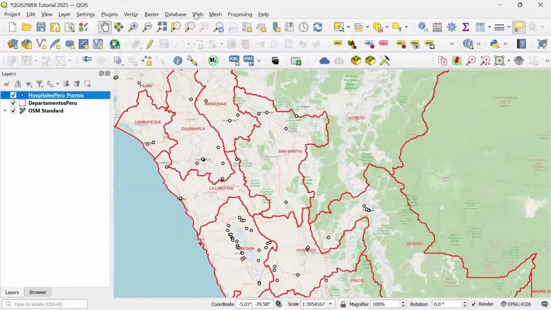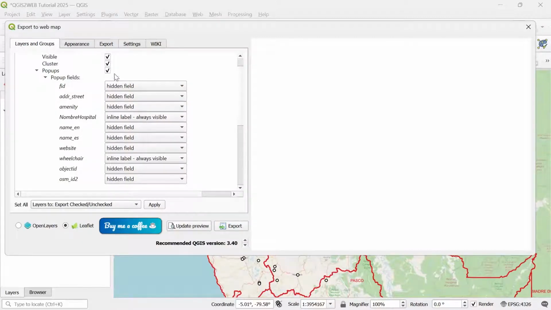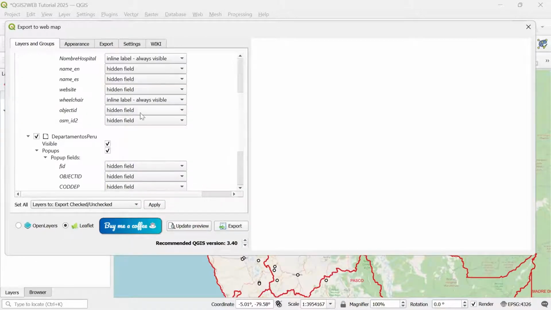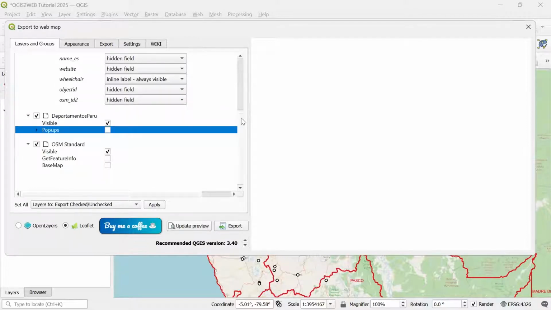So I go back again to the web tab, QGIS2Web. I'm going to double check that my fields are all the same, hidden fields, inline label, that's the way I want it. The same for that one. What I'm going to do now is disable the pop-up for this layer because it seems like it gets in my way. We have a labeling for that layer, so that helps.